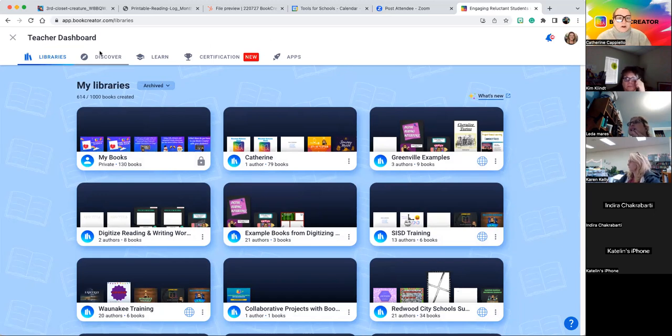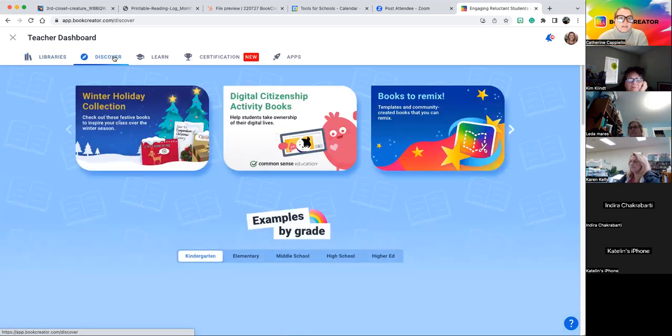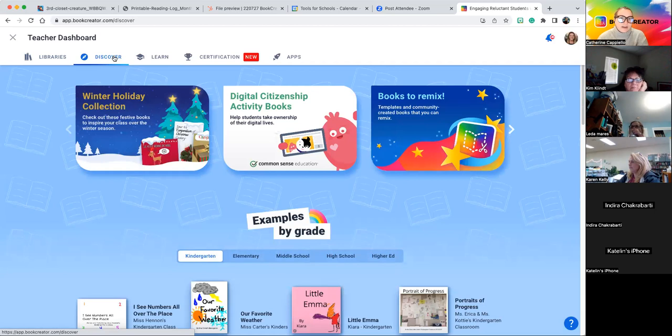At the top, there are these little tabs right up here. These tabs we're going to quickly go over because they contain some important things that you might want to actually use. The first tab to the right of the Libraries tab is the Discover tab. A lot of teachers ask, do you have any example books? This is where you're going to find some example books of what students have created and what teachers have created. The top ones right up here are actually templates that teachers have created that you can download into your libraries. So you can have a look at those.